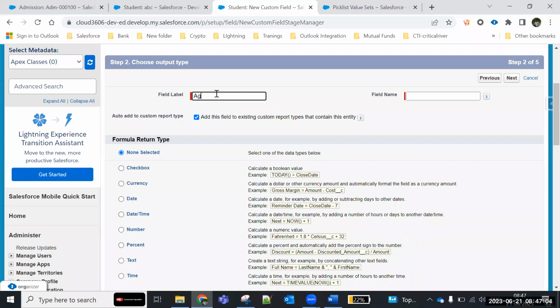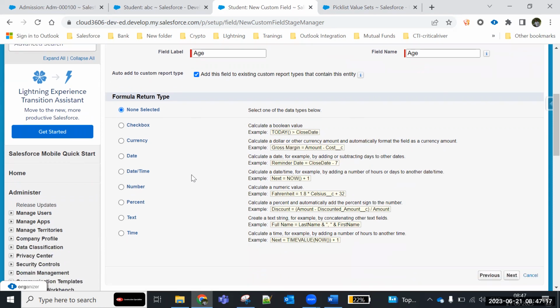So age. Correct. I want to calculate the age of the student. So now from here, a little calculation and logic you need to write on this field, age. So what should it return based on the data? Date, what will it return? It will return the age. Age means 1, 2, 3, 4, 5, something like that.